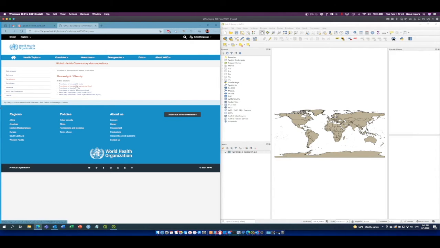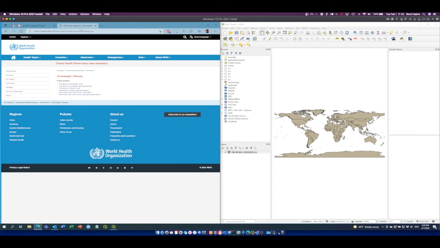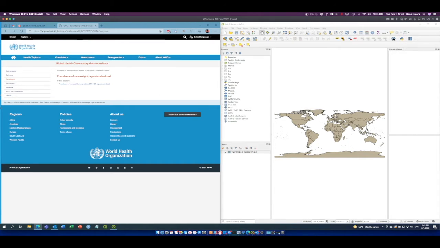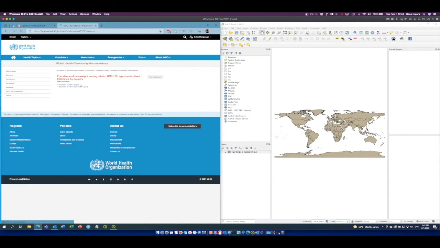Getting older. Okay, prevalence of overweight, age standardized or crude. Let's see what the lab says. Age standardized. Yeah, always standardize your data, because you know that age has an influence on overweight, because I just said it, right? Okay. Prevalence of overweight, age standardized among adults, BMI, yep. Right here. Estimates by, and this is for country.